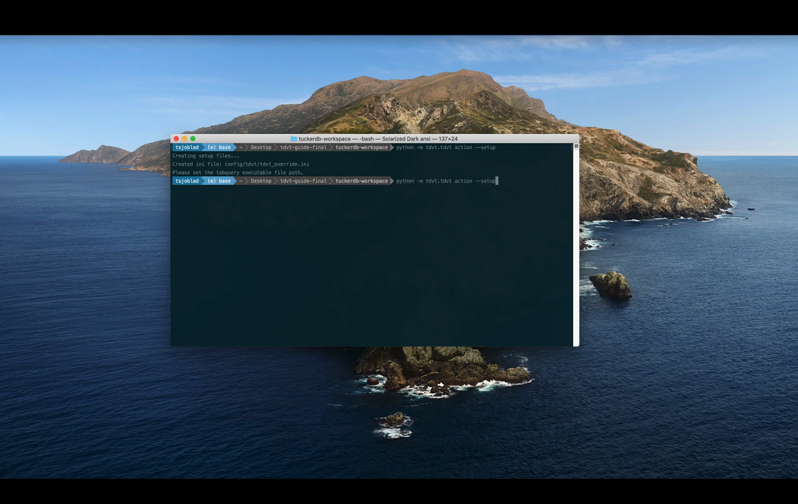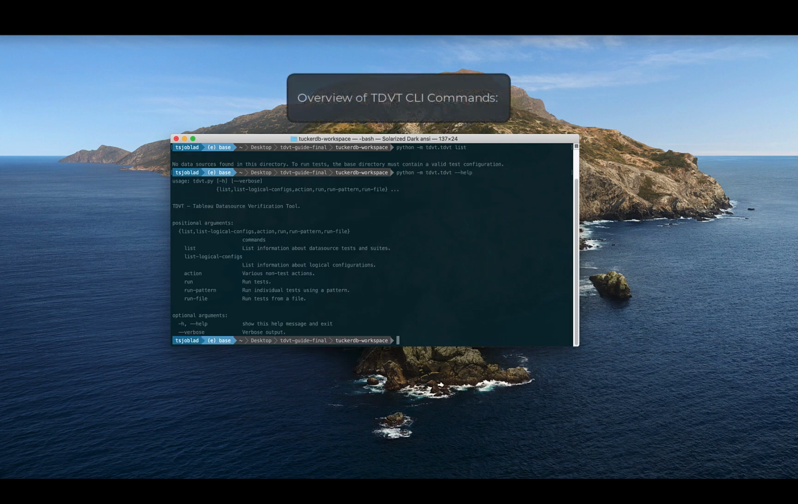We can also quickly just look at what all of the available methods are within TDVT. Oops, instead of list, let's do help. So we can see that you have the ability to list the data sources and suites. We're about to create one, so we don't have any yet. That's why that list there returned nothing. We can list logical configs. We'll get to that in a little bit. It's basically how TDVT knows how to communicate with your data source, things like uppercase and lowercase table names and such.